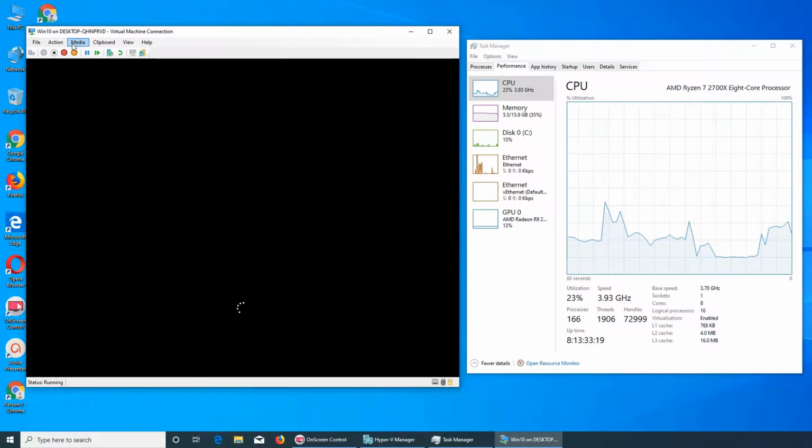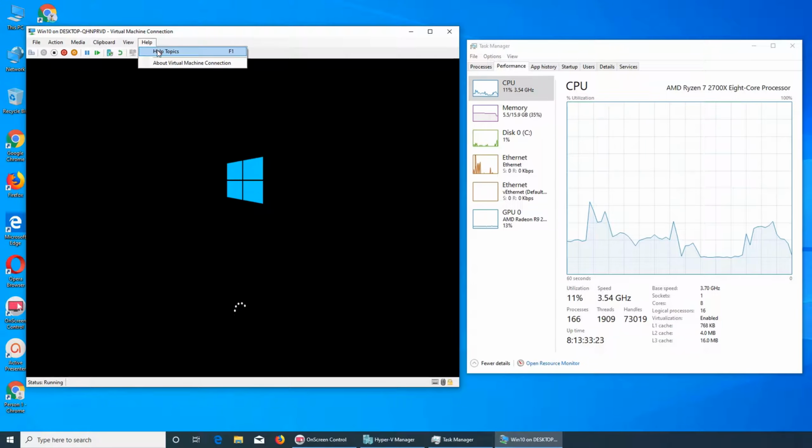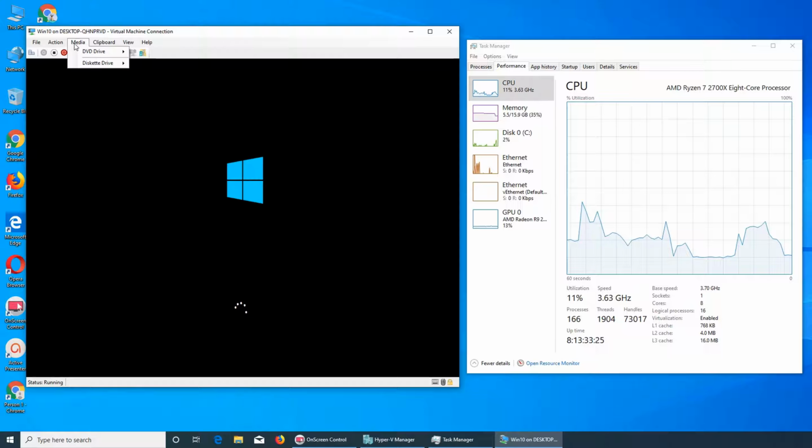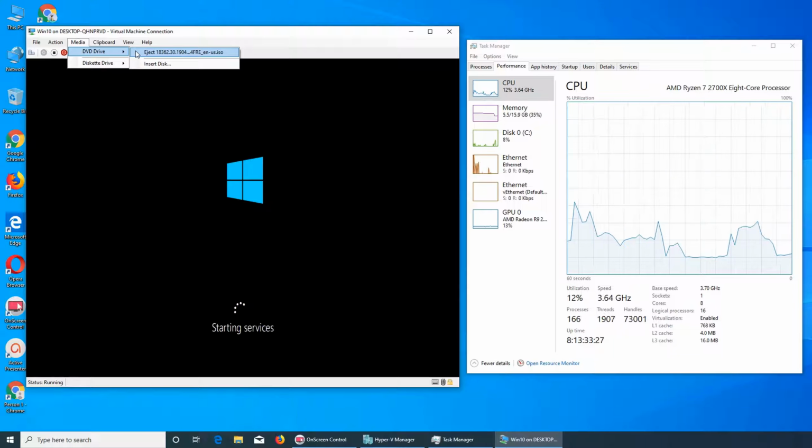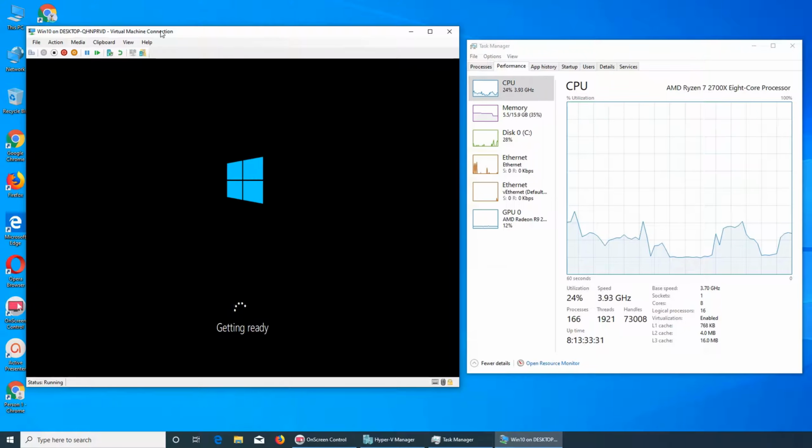Might have to eject media from here, I think, like eject this one. Oh, this one, eject, just like a regular PC. So that ISO is being used as a DVD drive, and we can eject it, so you don't see that prompt on Windows restart to press any key to boot from DVD.